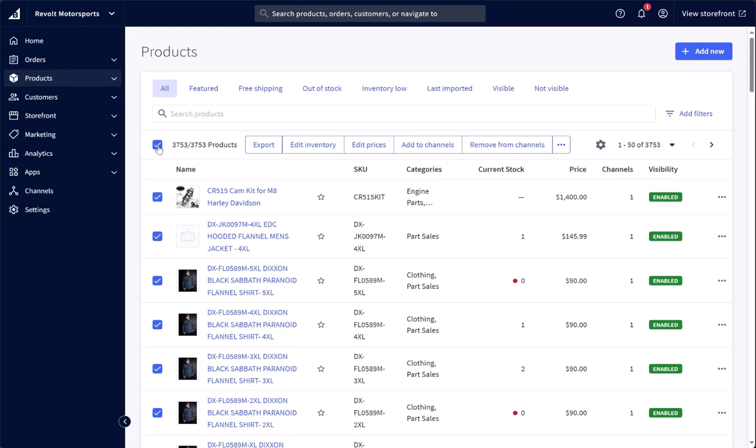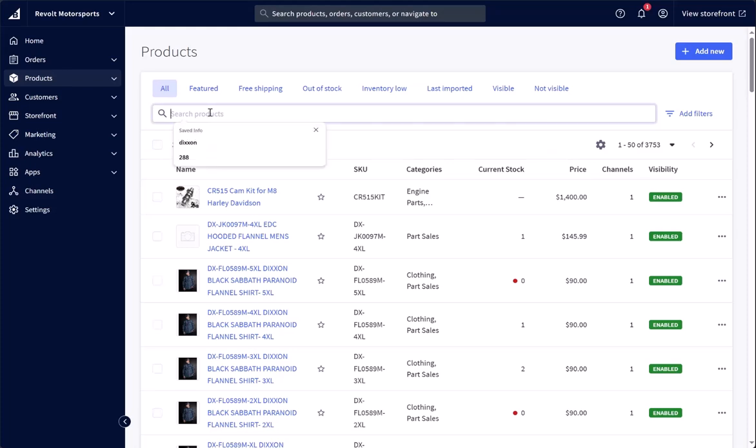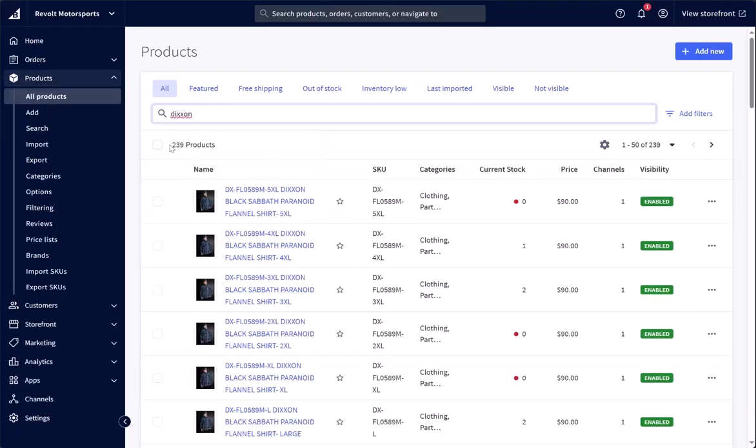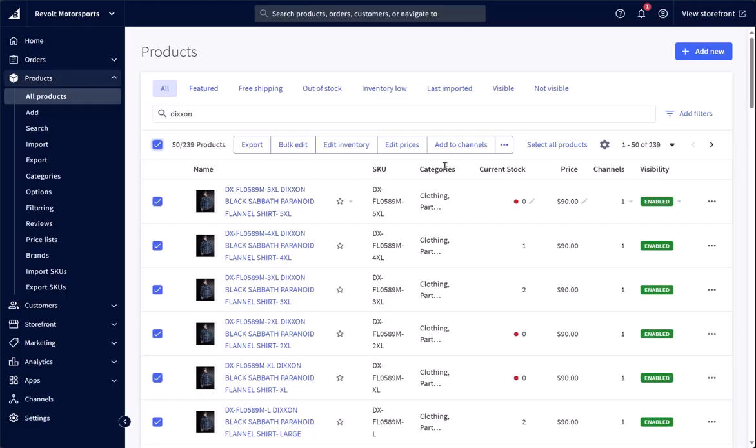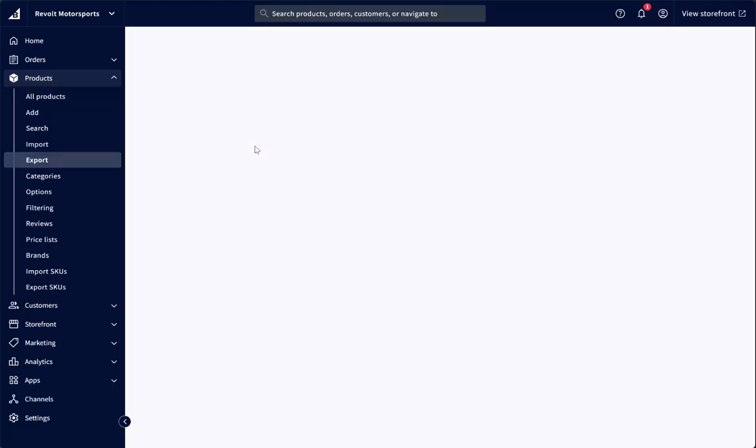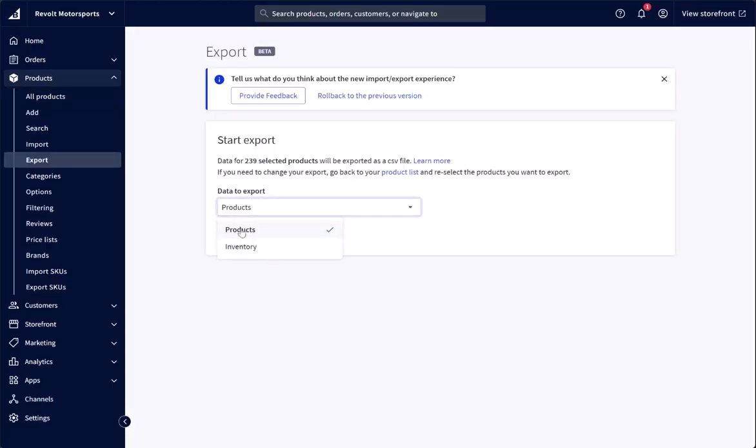It's quite simple. Okay, so first we're going to filter to only the products we want to deal with, which is this Dixon brand. There are 239 of them. I'm going to select the first page and then select all 239, and we're going to export. The type of export you want is products because we want to adjust some product data.